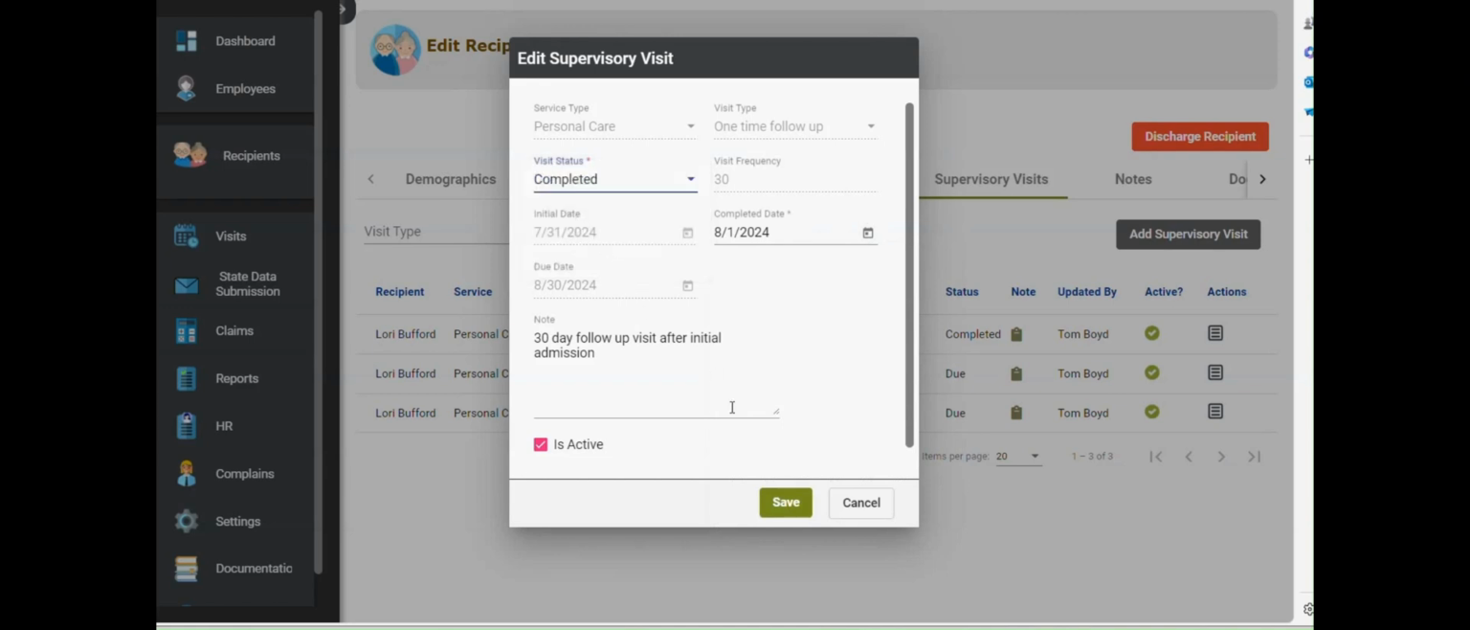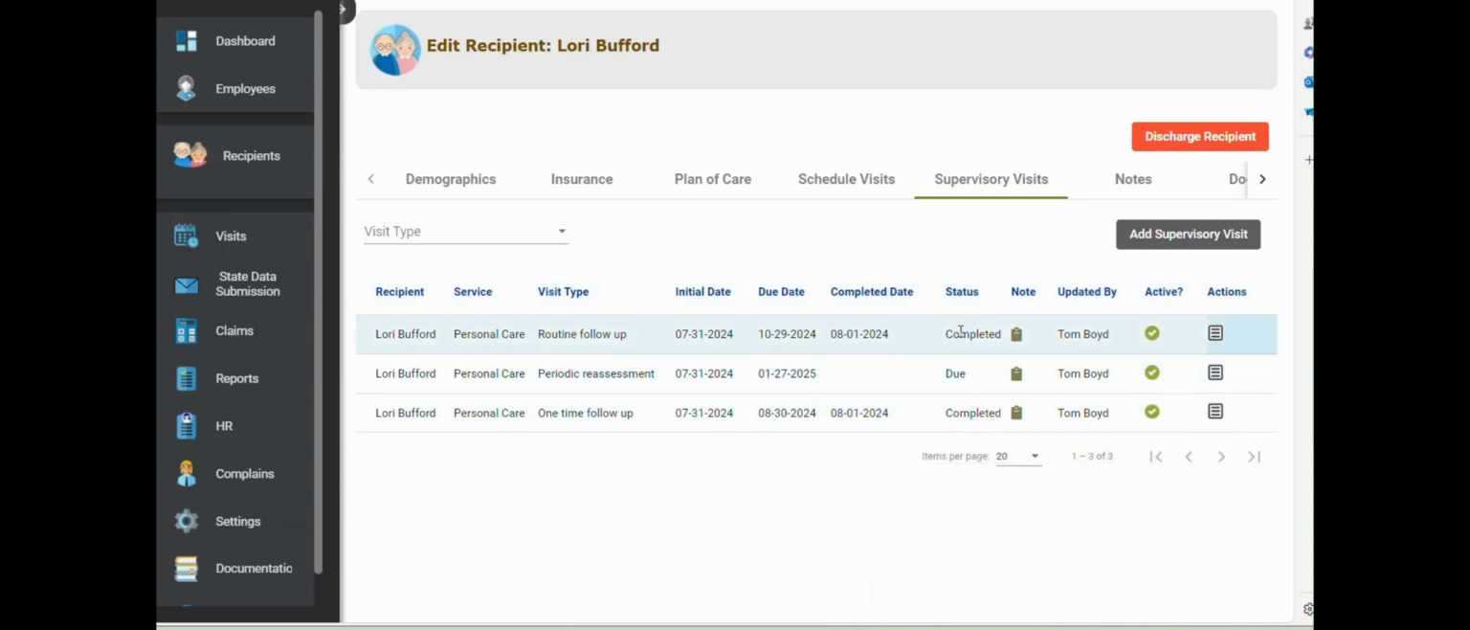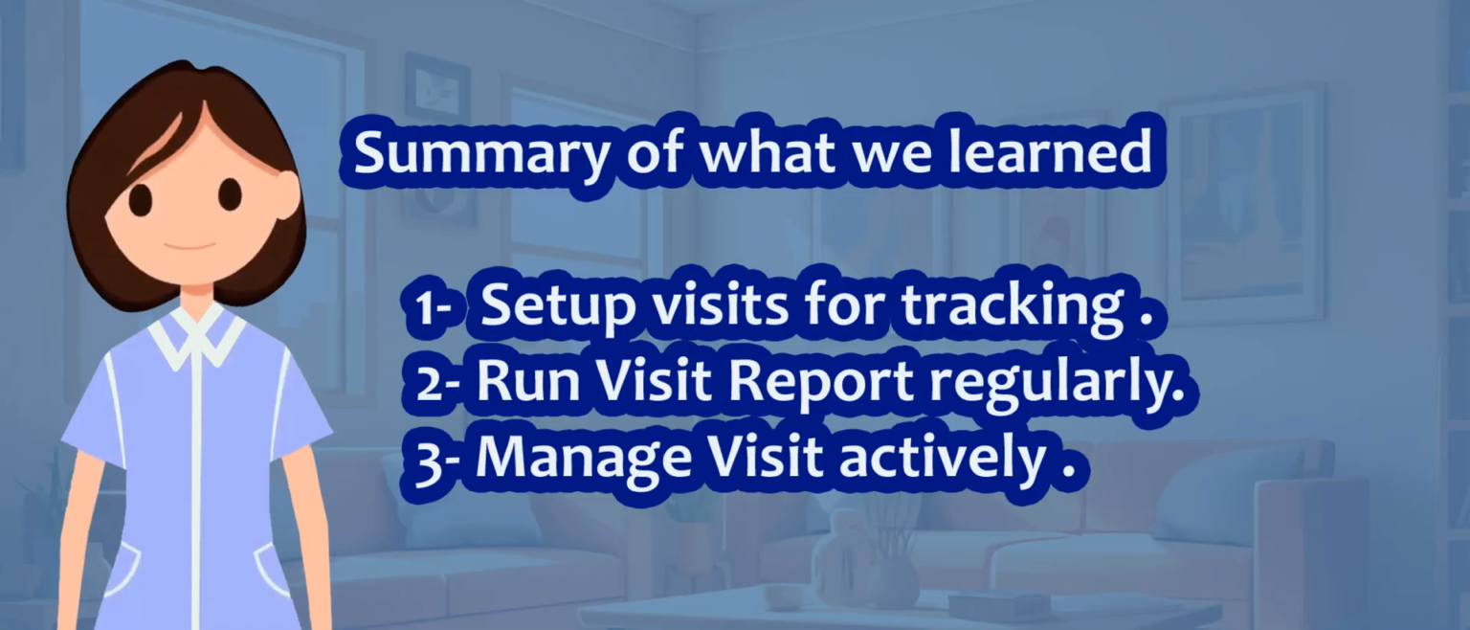Note that EVV Plus will not accept future dates for visit completion. It is recommended that the completion date matches the due date to ensure consistency. This is just a demonstration of the process. Make sure the actual visit completion dates are aligned with your organization's operations.